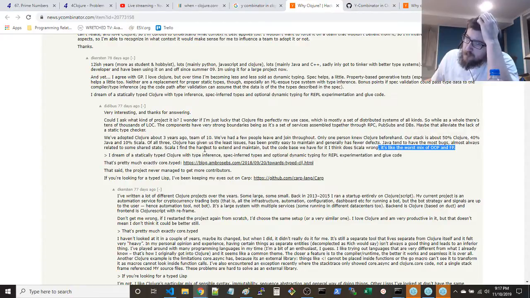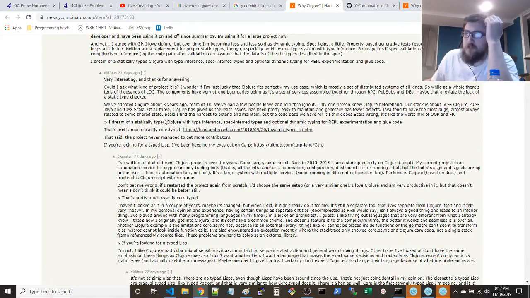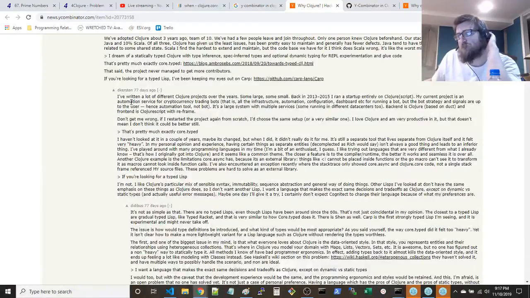Dream of statically typed Clojure with type inference. It's pretty much exactly core.typed. Interesting. That said, the project never managed to get more contributors. For typed Lisp, keeping my eyes out on Carp. Start up entirely on ClojureScript.